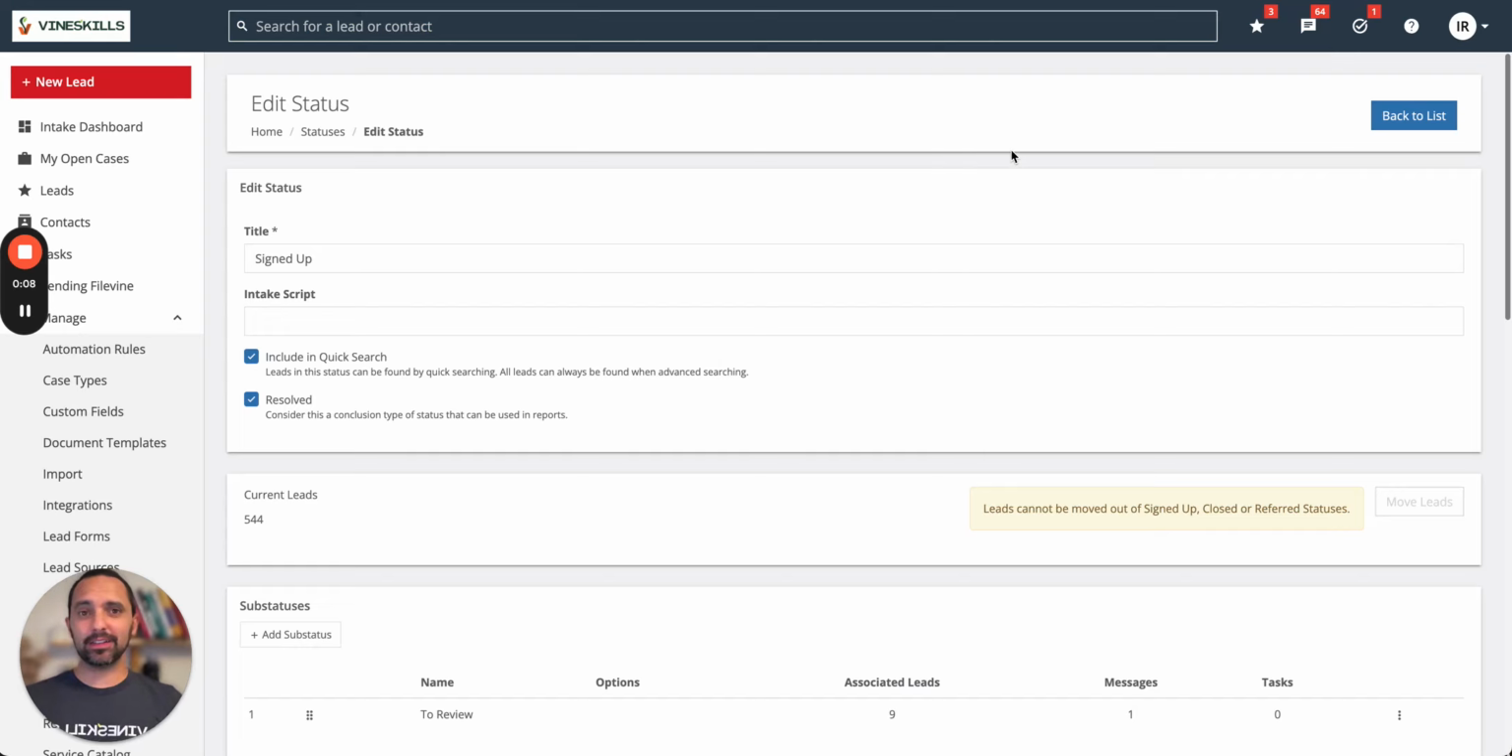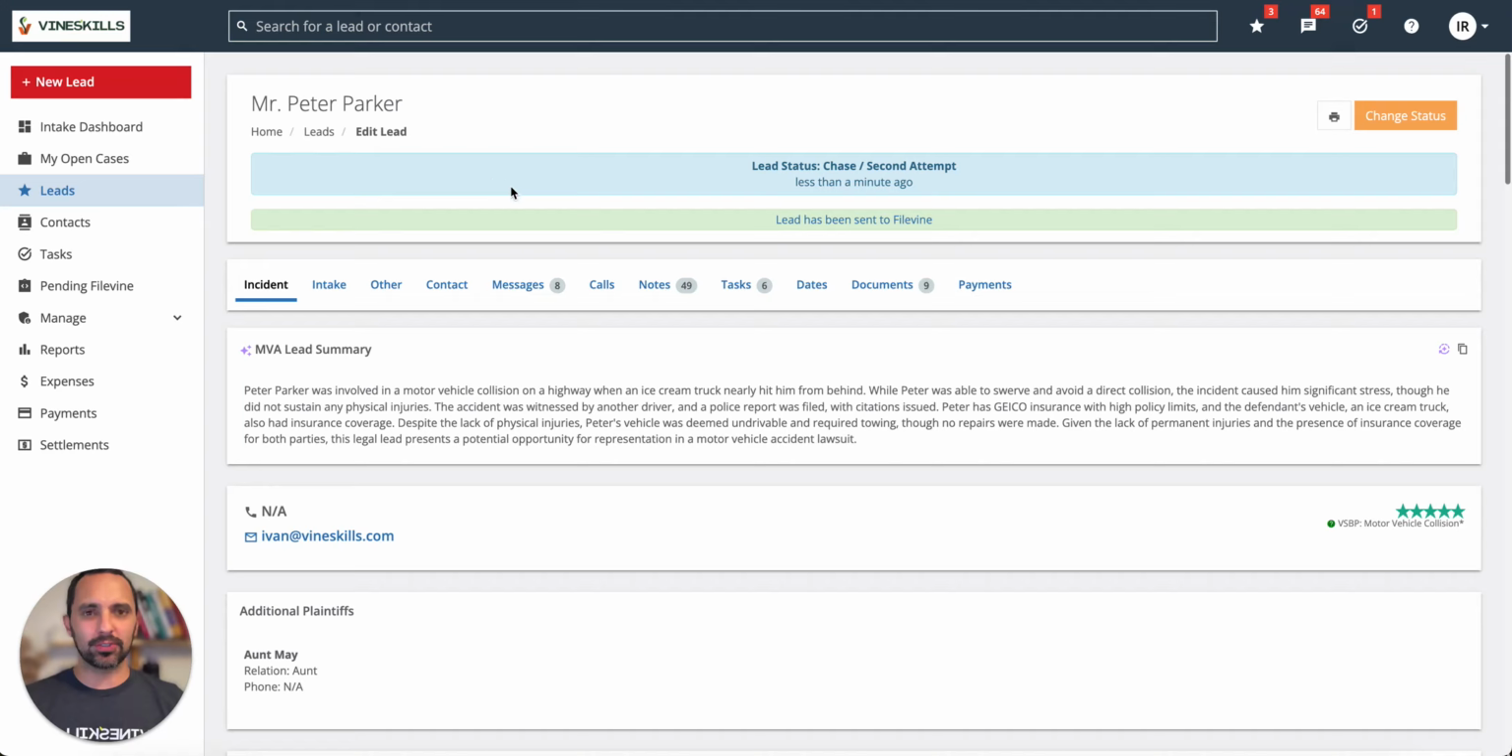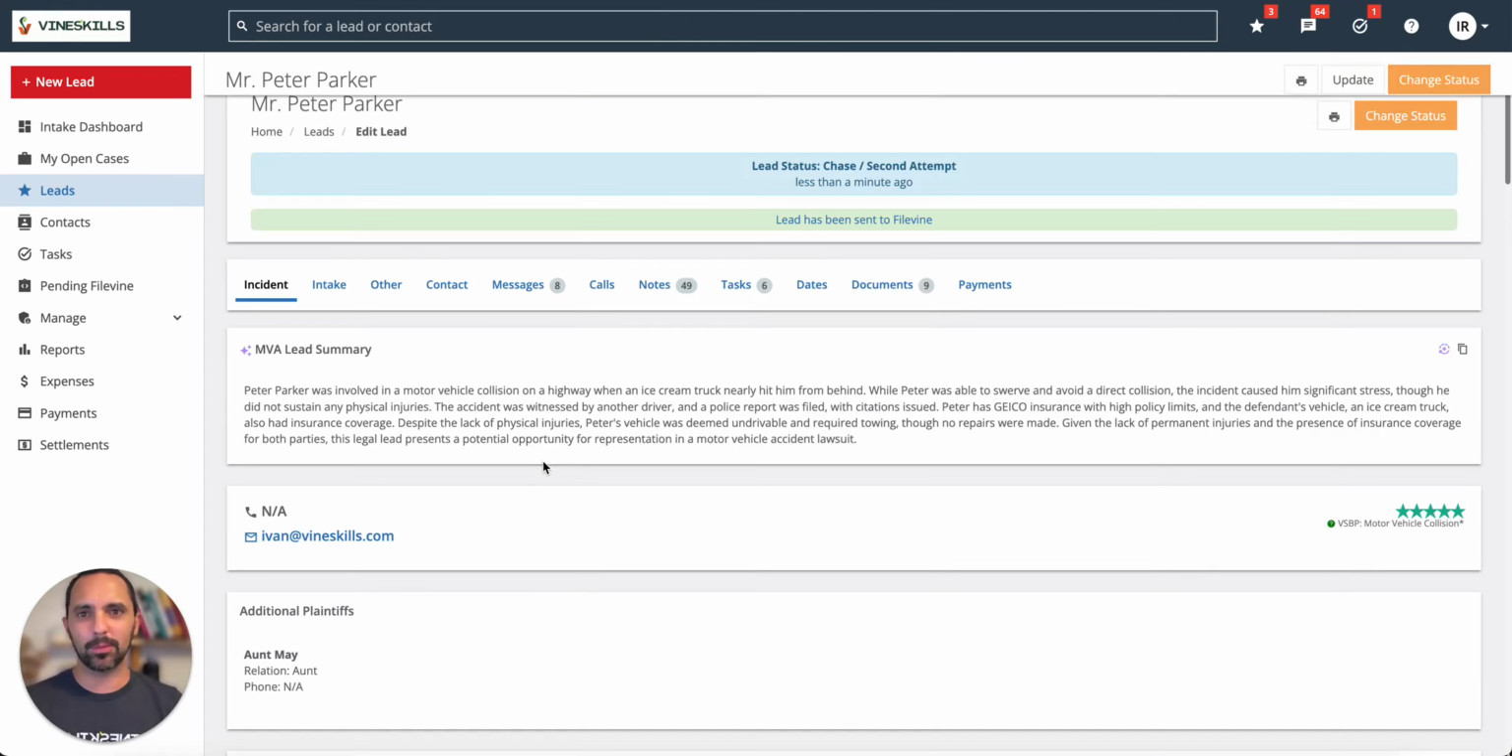So this is a fairly recent release out of Lead Docket, and we find it super valuable, very simple to set up, and extremely important for the data integrity of your Lead Docket. What I want to show you today is the use case first. Here's a lead that you're looking at. It's a chase lead, and we're working on it.